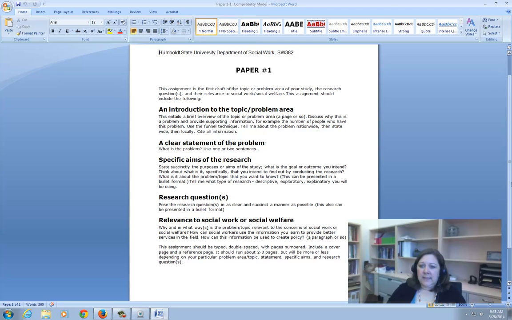Use the funnel technique. That means first say like 17,000 people nationwide are homeless. Okay, we know it's much more than that, but 10,000 people in California are homeless, but in Humboldt County, it's 3,000 people. Okay, that's the funnel technique, where you bring it down to your local area. And you make sure to cite. Tell me where you got the statistics from.